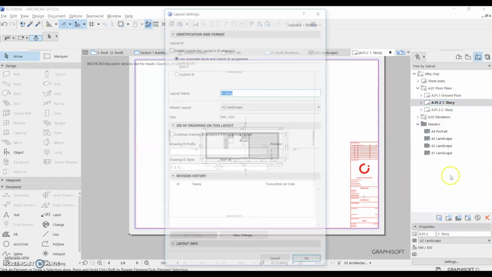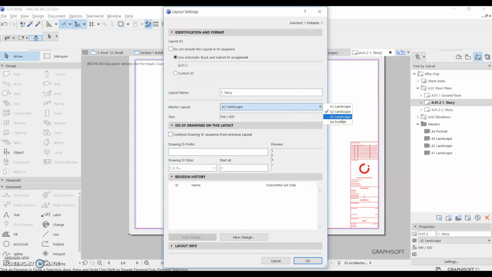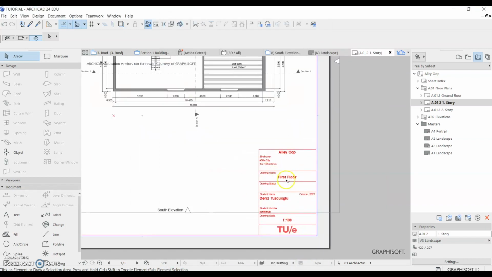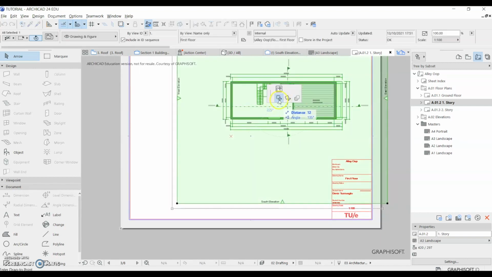However, we have arranged this one differently, right? Right click and go to layout settings. And here you can see that it's arranged as A2 landscape. However, we want to use A3 landscape. So make sure that you change it for all the pages you have here in your layout book.